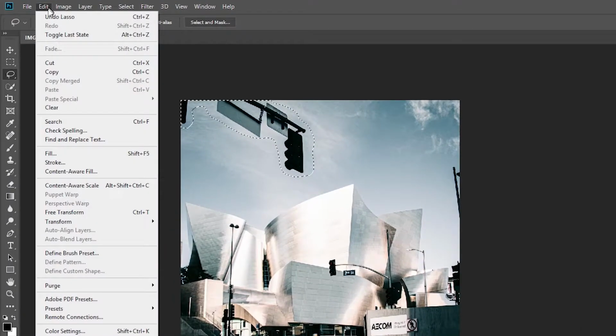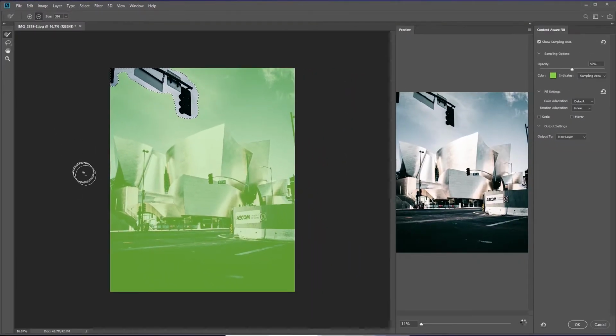So you're going to head to the top menu, hit Edit, Content-Aware Fill, and a green plague will completely invade your picture. But hold it! This is actually an important step to accomplish the task.